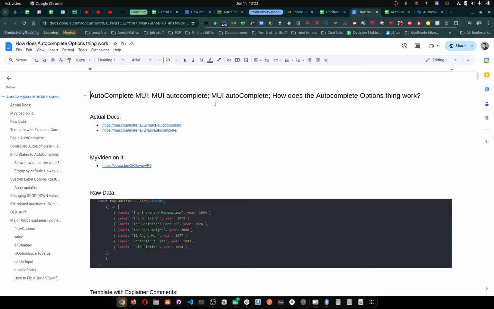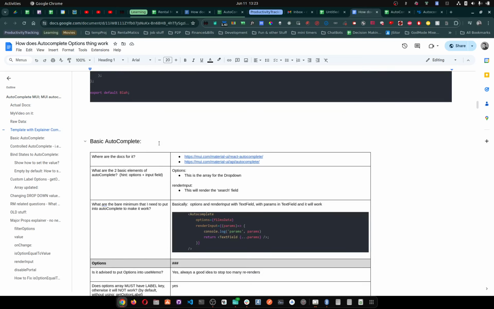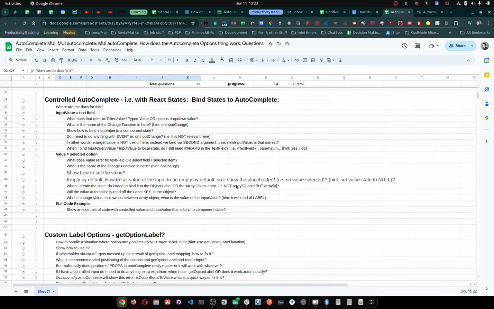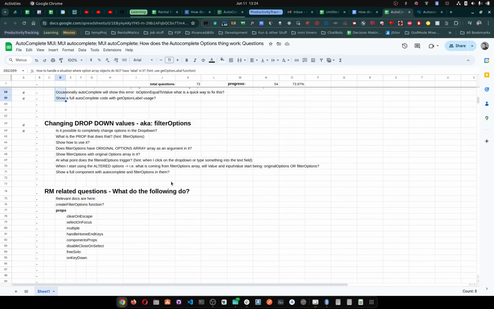So this is what it's going to look like. This is your documents. Here are your questions, basically. Well, questions are going to be in here. So there are 73 questions in this skill, I suppose. So this skill is going to be called autocomplete Material UI component. And then you break down things like, once you start learning it, you put in the questions like, what does that do, what does this do, what does this do, and then eventually you have this question and answer document.